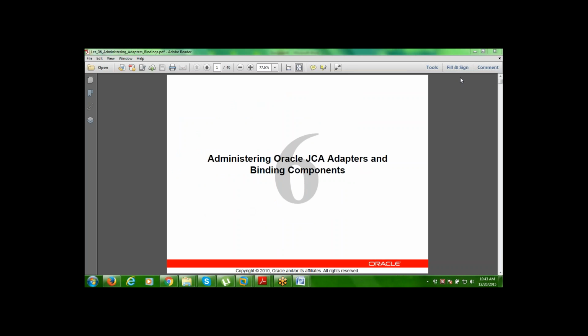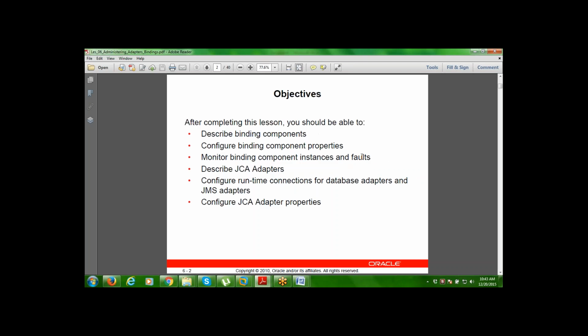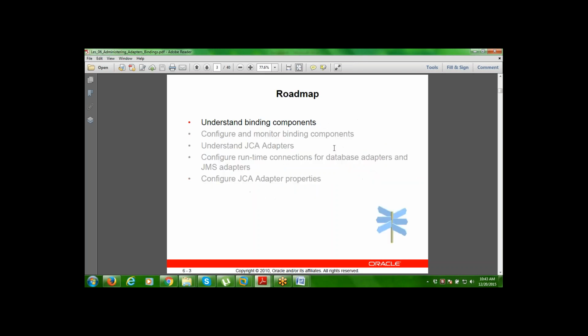After completing that, we will see how you administrate Oracle JCA adapters and binding components. In this, we will see how to enable binding components, configure binding component properties, monitor the component instance faults, and how to configure the JDBC, JMS, and file adapters. So let's first understand binding components.